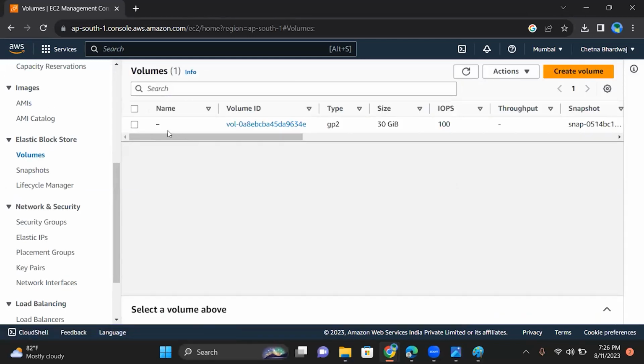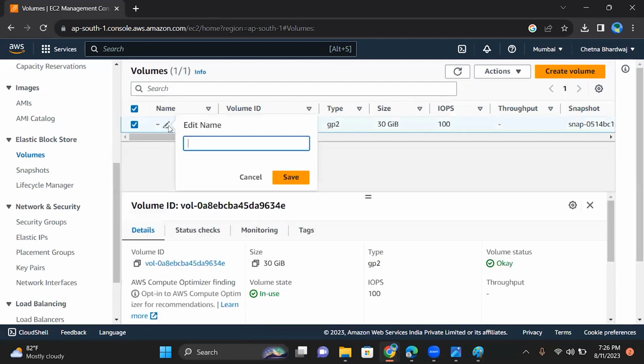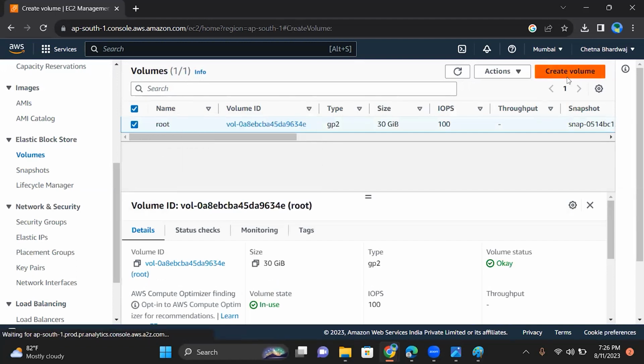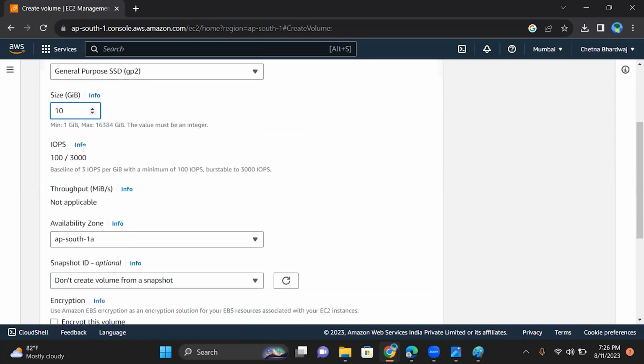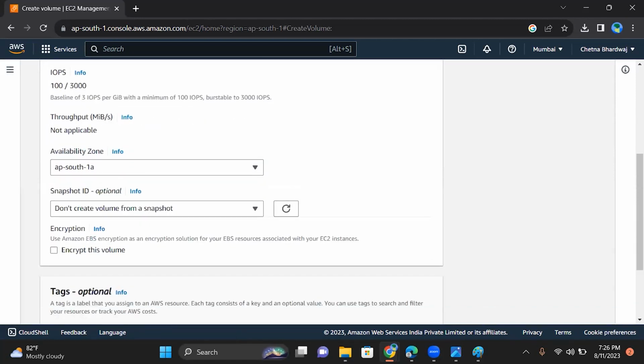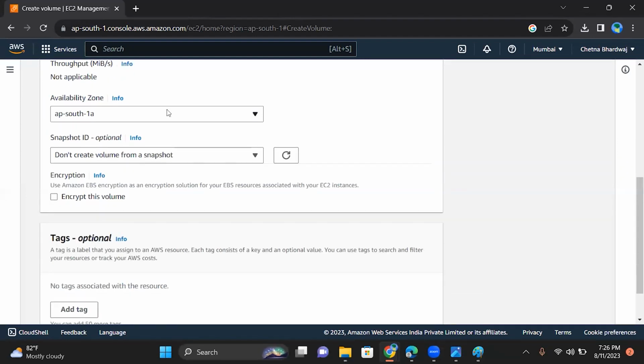Over here we have one volume, that is our root volume. Let's name it root. Save. Now I'm gonna create another volume. General SSD. Let's reduce the size. You can choose the input output process service from here, and you can choose the throughput also. You can choose the availability zone.